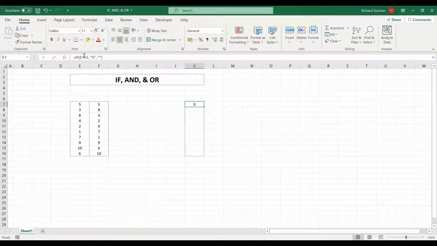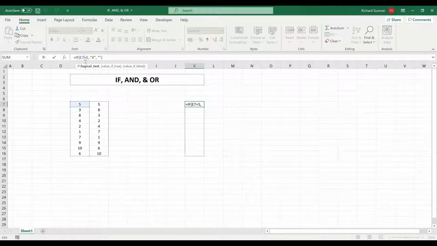You put in a logical test here, and then you put in what would be returned if it was true or if it was false. So that's straightforward enough. But now what happens if we want to combine an AND or an OR? So what happens if we say equals IF, and now we want to include an OR, because now we want to say what happens if that one equals 5 or that one equals 5.